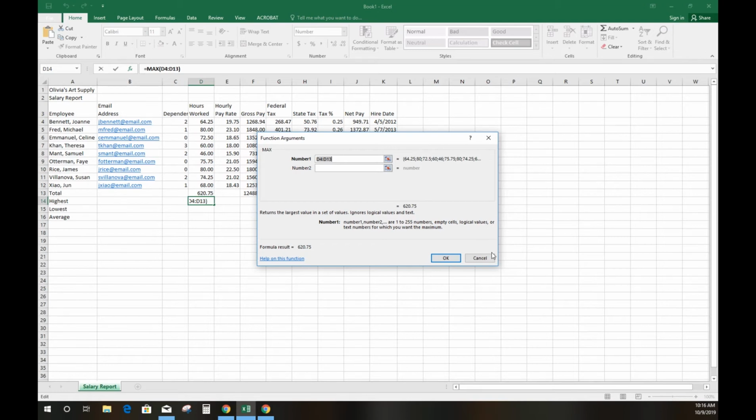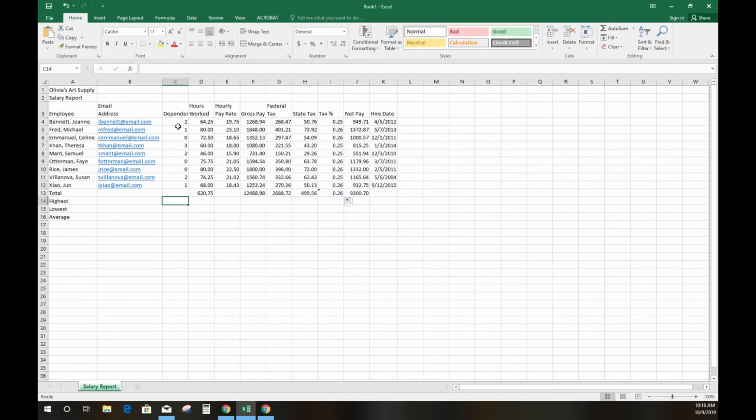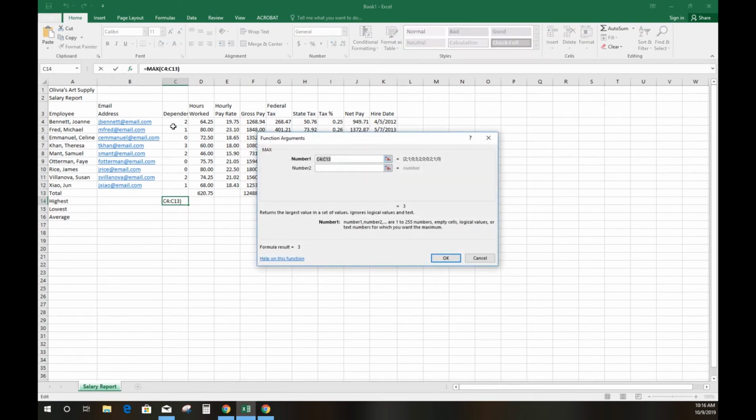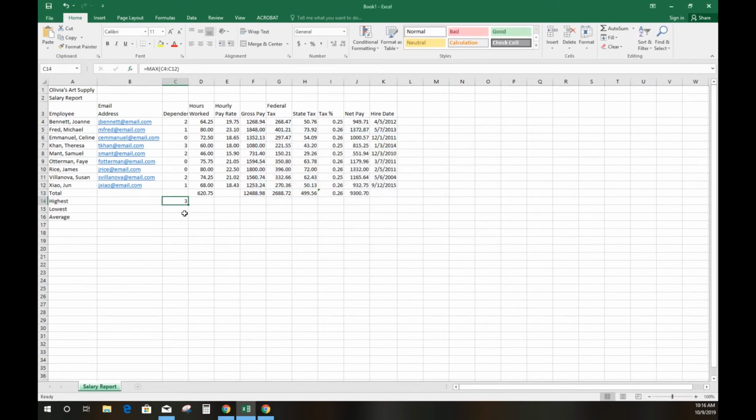And actually, I had it on the wrong one, sorry. We want it on dependent. So try that again. C4 through C13. We do not want 13 in there, so let's change that to 12. And there it will calculate only our employees' dependents. Press OK. The highest number of dependents was 3.